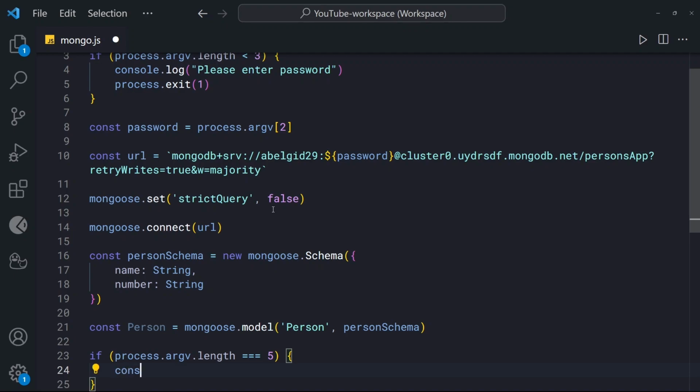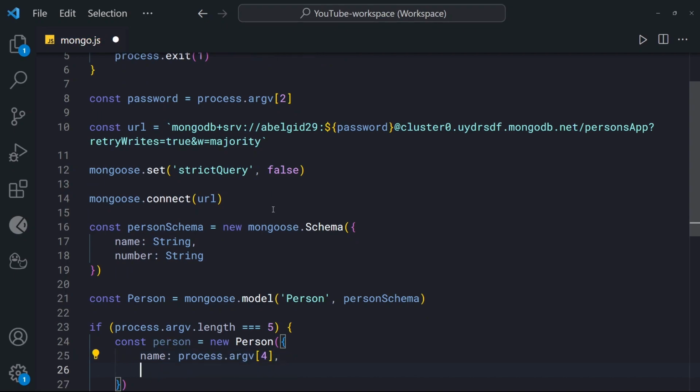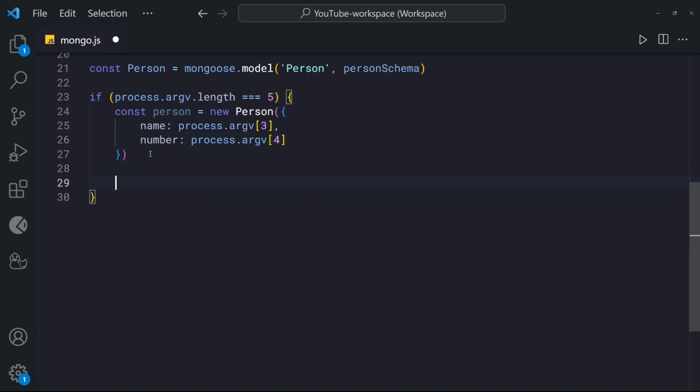In that case, we're going to create the person object using the person model. And we're going to give it a name. The name is going to be the fourth argument. And the number is going to be the fifth argument. Actually, the fourth argument is going to have an index of 3, and the fifth argument is going to have an index of 4.